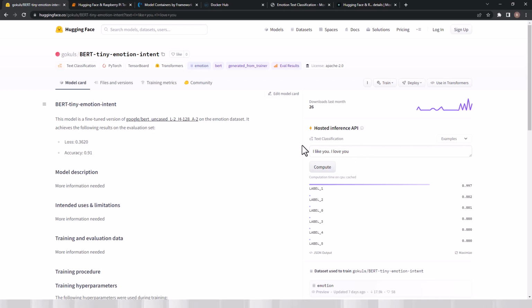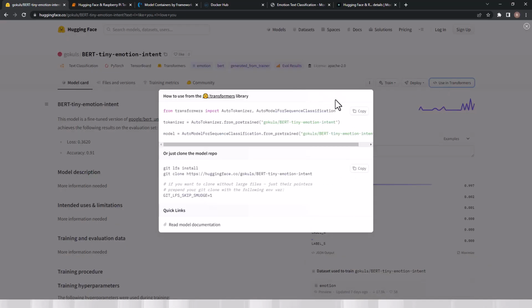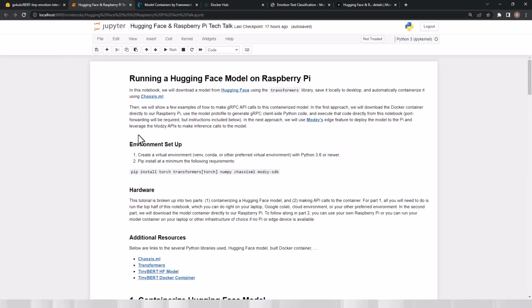You could even run sample inferences here. But what we're interested in looking at is how to actually use these models with the Transformers library, which is a really, really useful tool. So what we see here out of the box is some copy-pastable code. We will copy this and then move over to this notebook and walk through this flow.